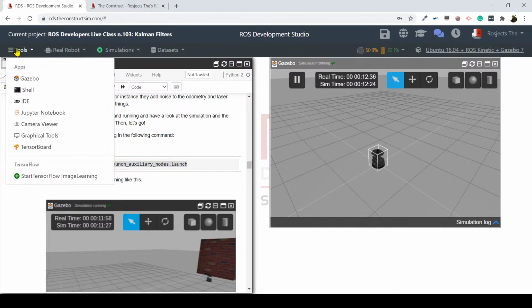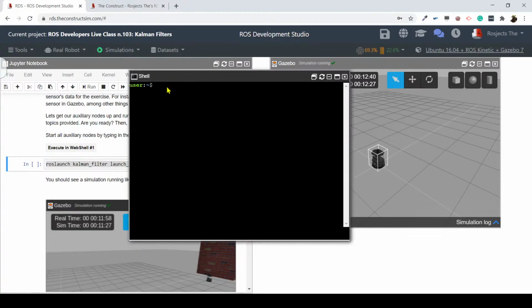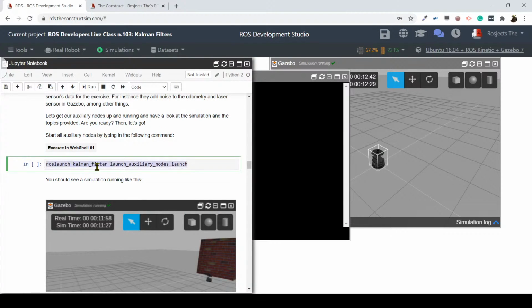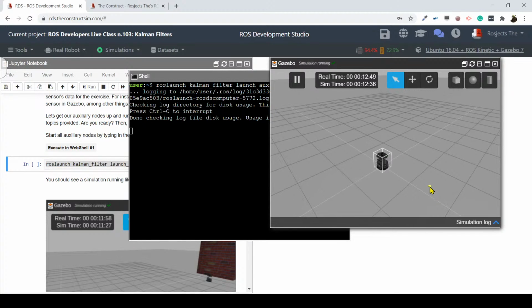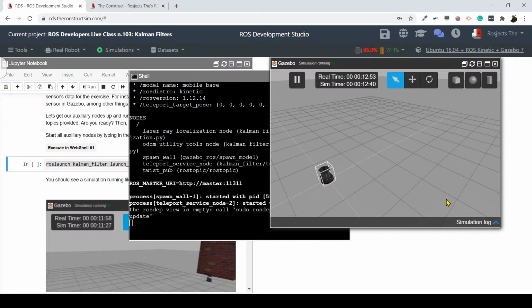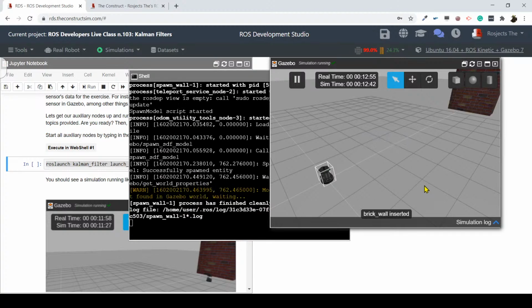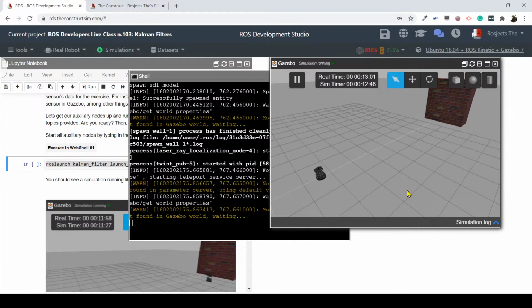So let's come here to the tools, open a new shell, put it here, and then we can copy and paste this command here, and this is going to start. It's going to spawn a wall, you are going to see, and it's going to start automatically moving the TurtleBot. There we go. So here we have launched our auxiliary nodes.